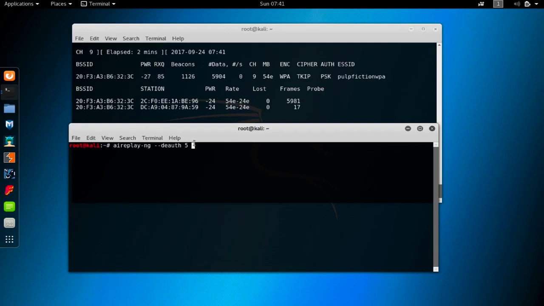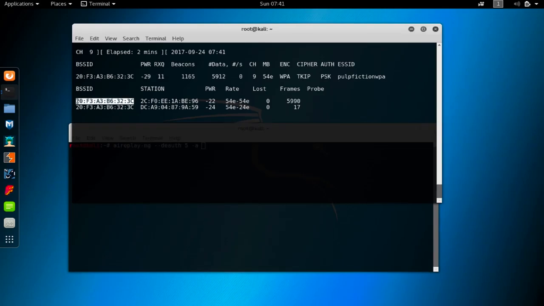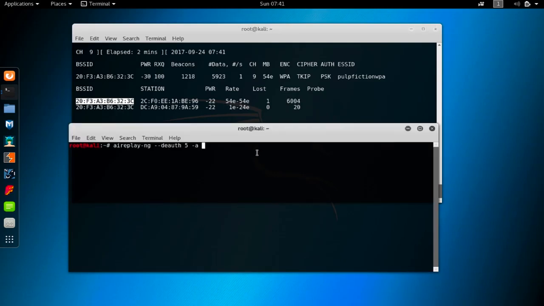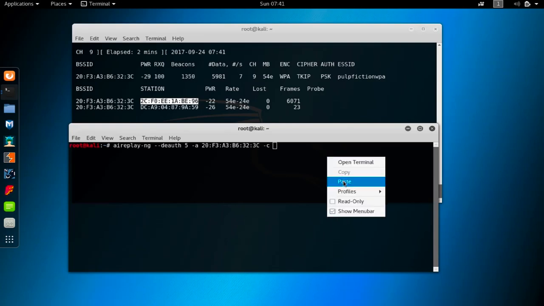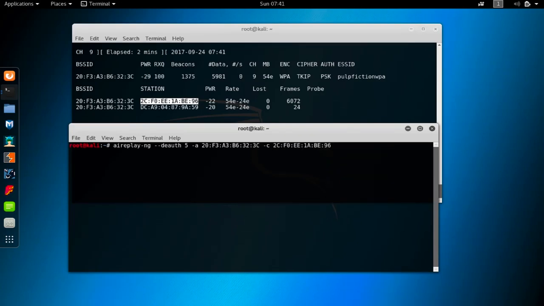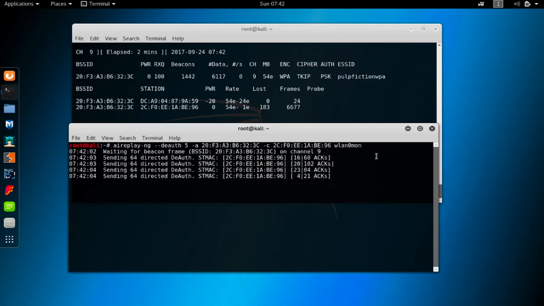So all you have to do is add -a here and copy the BSSID of our router from here. Double right click and copy, and right click and paste it in here. Then we have to specify which client we are targeting. Let me just get the first one as an example and say -c to paste this. Finally I have to specify my wlan0mon interface here and hit enter.